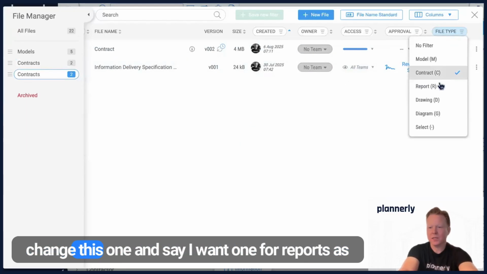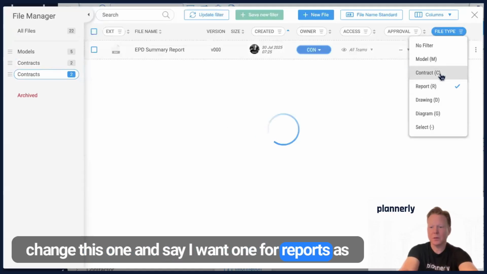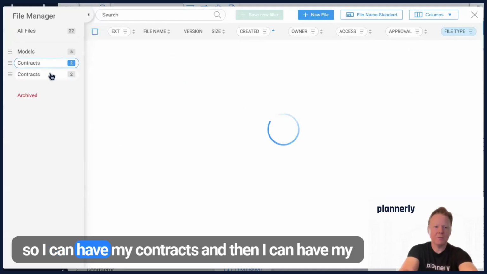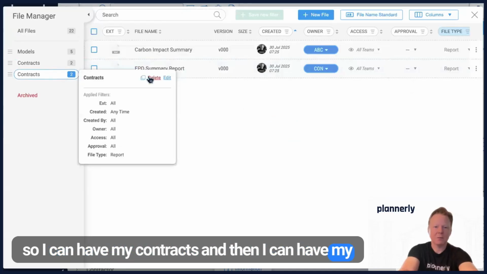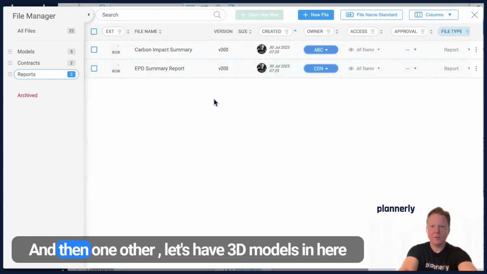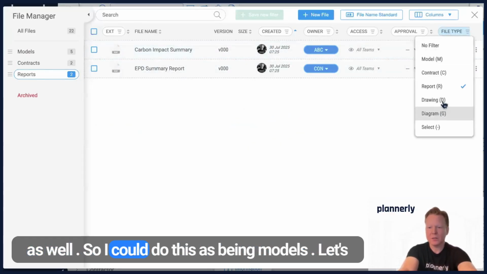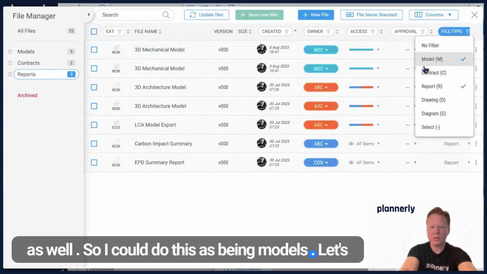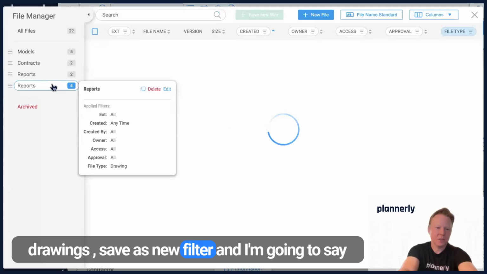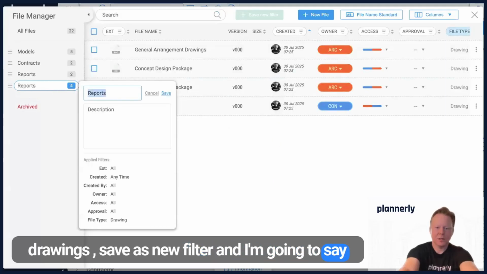So let me just filter for contracts. And if I was to change this one and say, I want one for reports as well. And now I want to update the filter. So I can have my contracts and then I can have my reports. And I want to say that this is reports. And then one other, let's have 3D models in here as well. So I could do this as being models. Let's do a drawings folder as well. So I'm going to say drawings, save as new filter, and I'm going to say drawings.